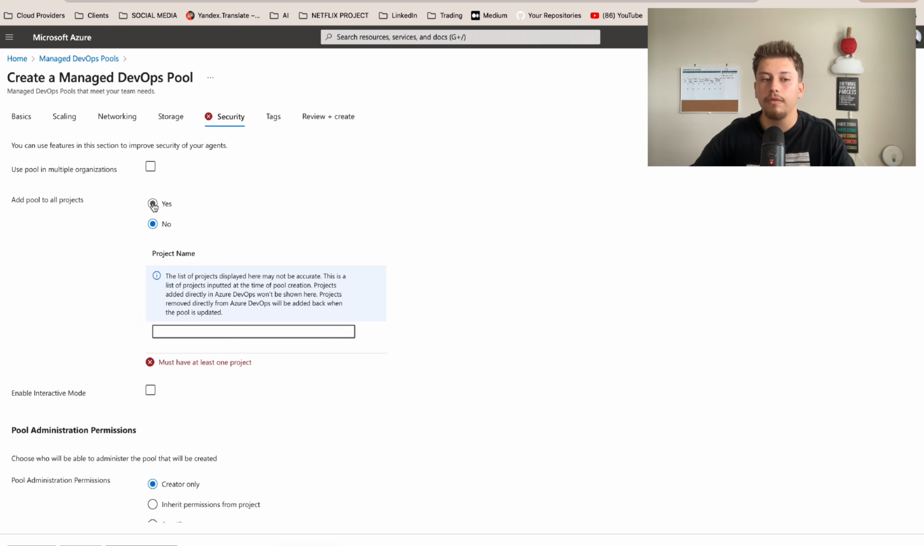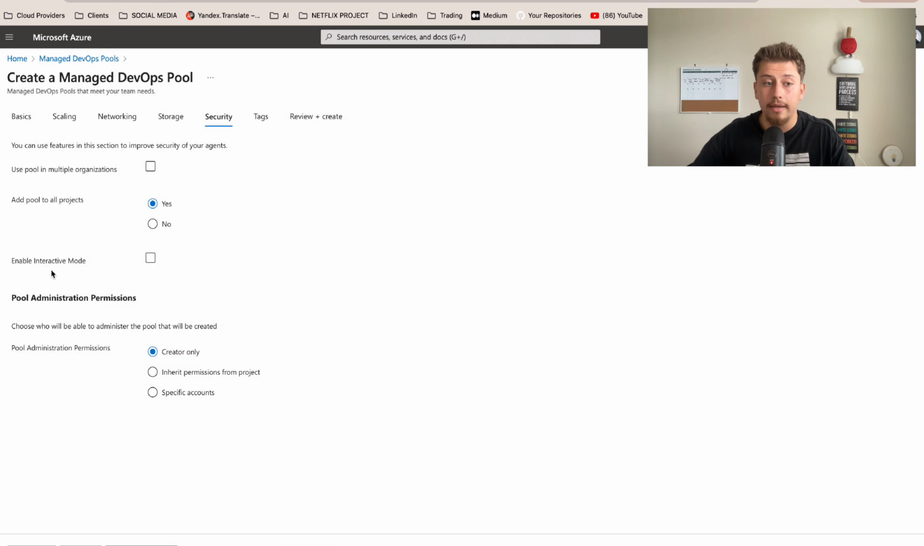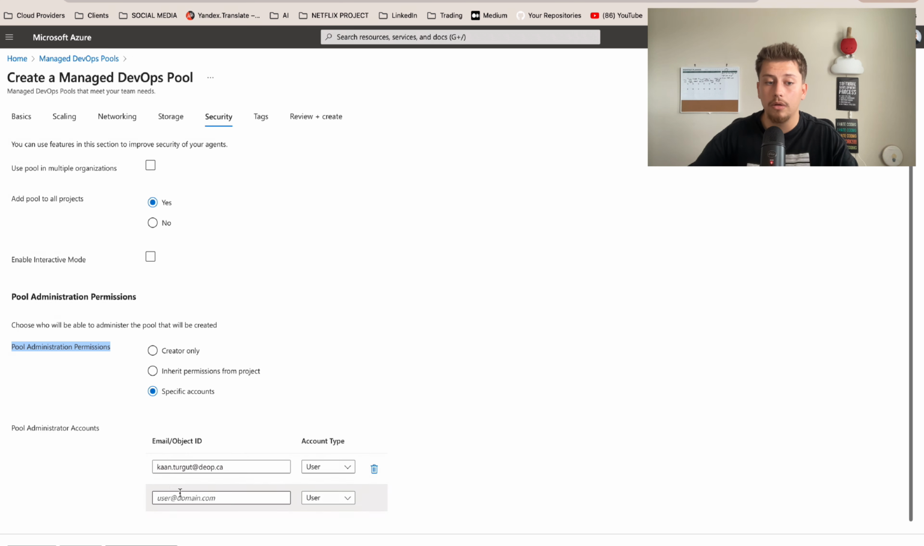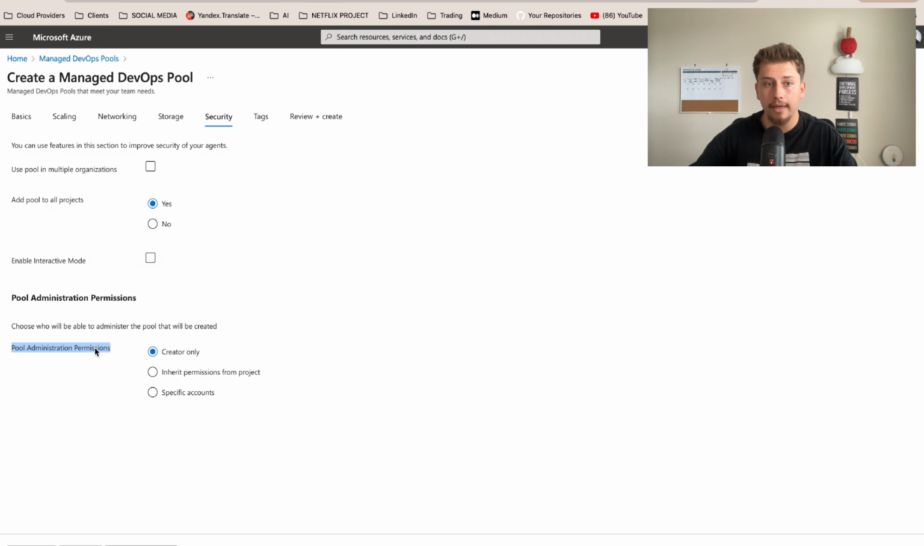But I'll go with the default again. You can enable interactive mode, and you can go with the pool administration permissions, which means it's going to detect who will be able to administrate the pool that is going to be created. By default, it's creator only. Whoever is creating can manage the pool, or you can inherit permissions from the project or specific accounts. Then you can give your accounts here. I'll go with the default again.